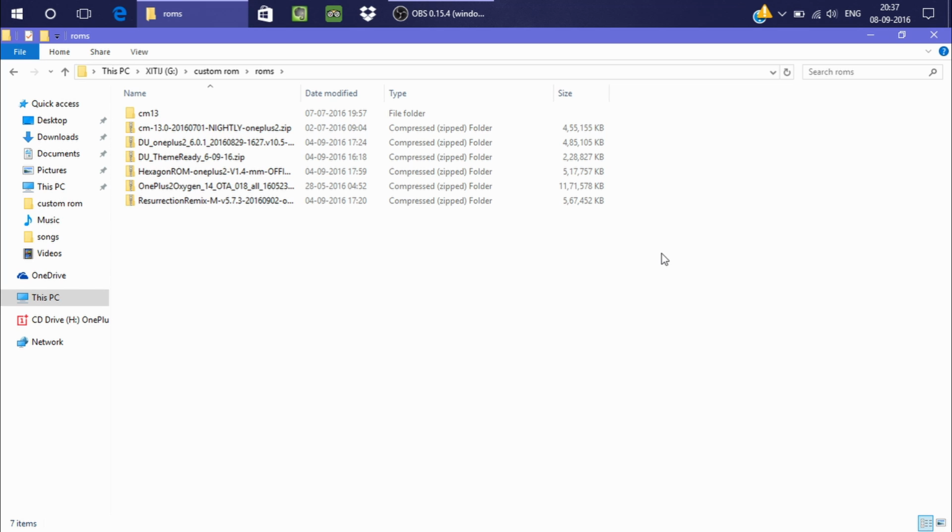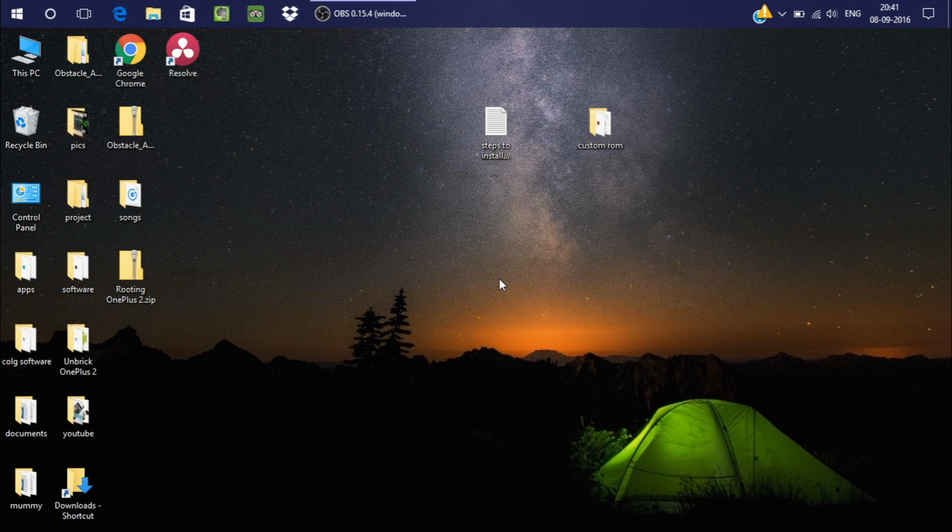First in the series will be a tutorial on how to root OnePlus 2. It will consist of two steps: installing custom recovery on OnePlus 2 and rooting it. In the next video, I'll show you one by one how to install all these custom ROMs, and I'll give a brief review of these custom ROMs in a single video. We'll be comparing their speeds and how they perform. So let's start with the video on how to root OnePlus 2.